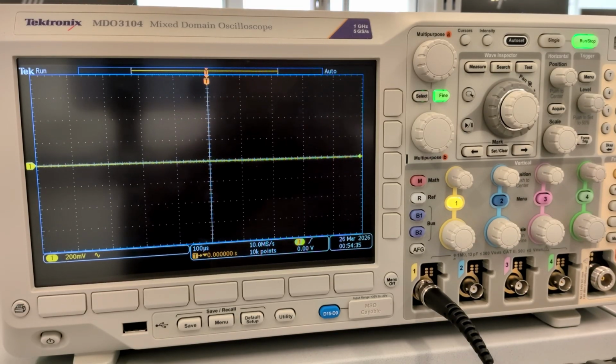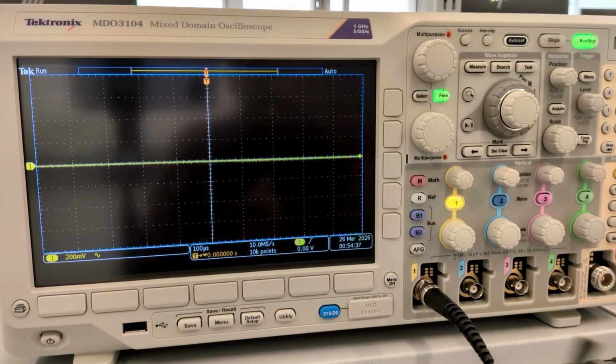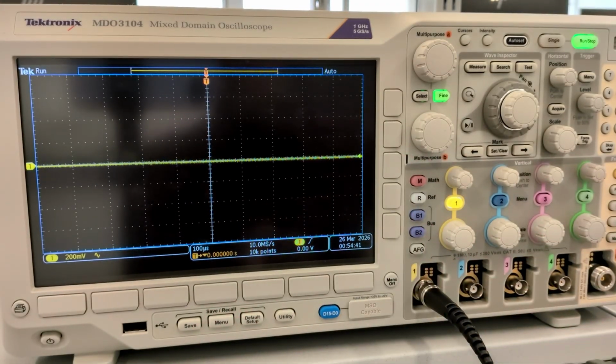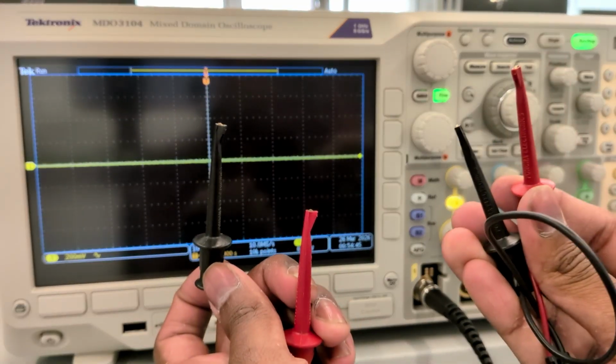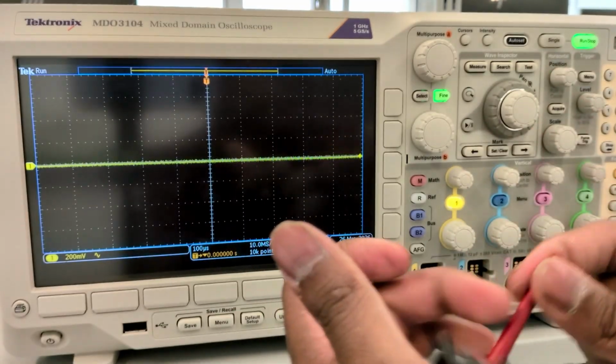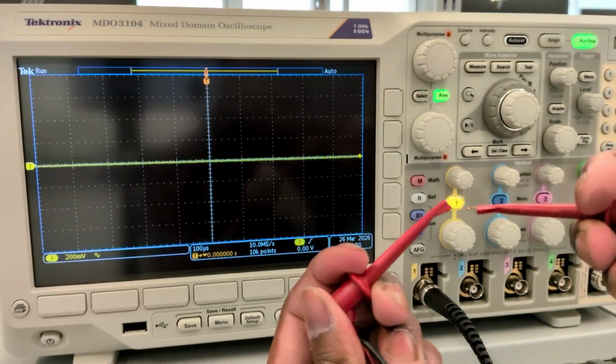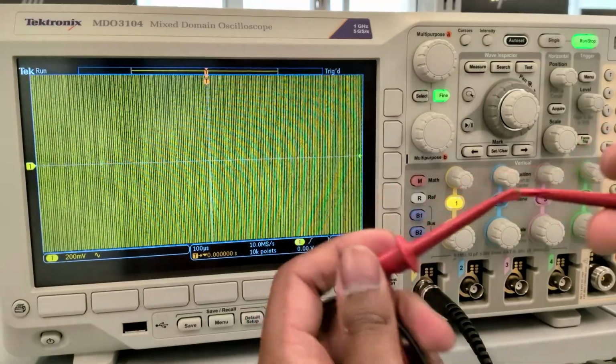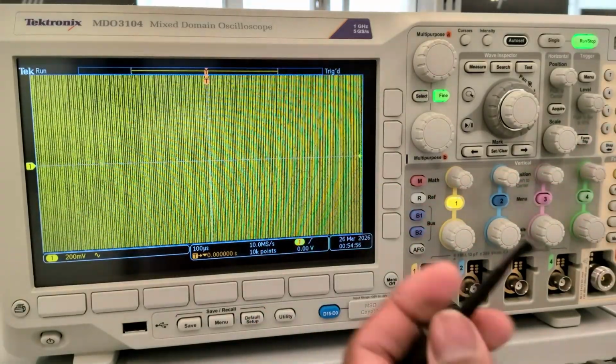But for now, let's get started by connecting our oscilloscope leads, these two, to the 2 function generator leads that I have, which look exactly the same. So I can match positive to positive, like so, and ground to ground.